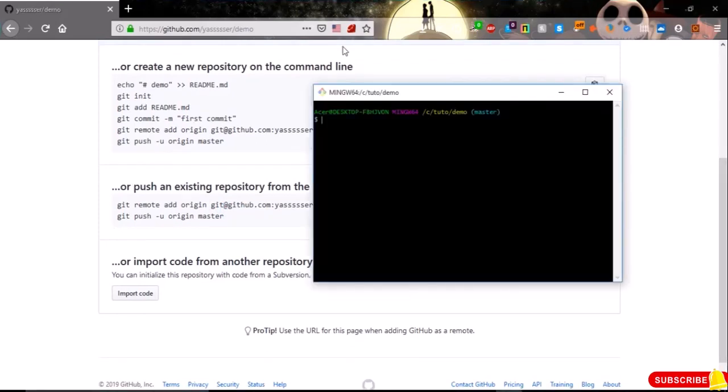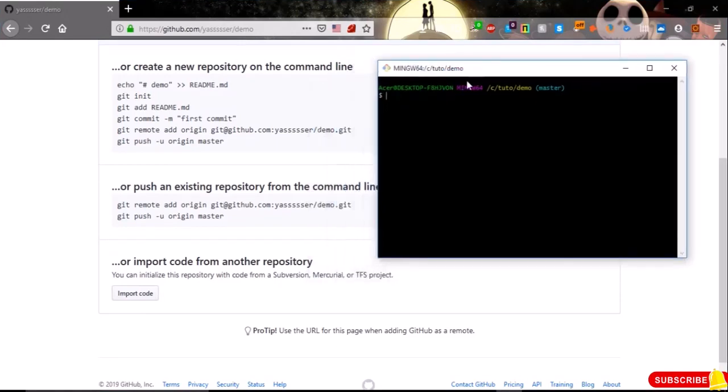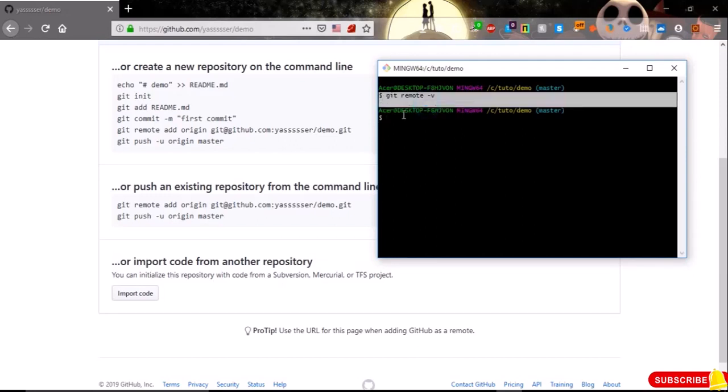So as I said, for us we will do the second command line. But first of all, let's see if our local demo is connected to some remote project. Of course we know that it's not, but you just see the command that tells us: git remote -v. We hit enter and the output is empty. That means it's not connected to any remote project.